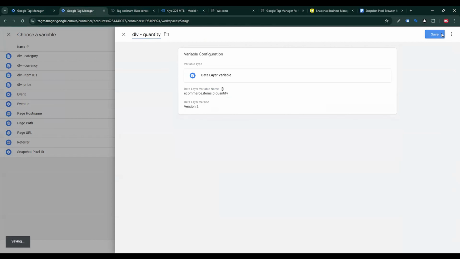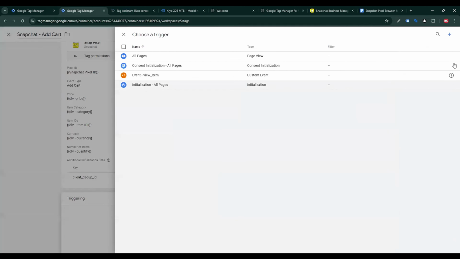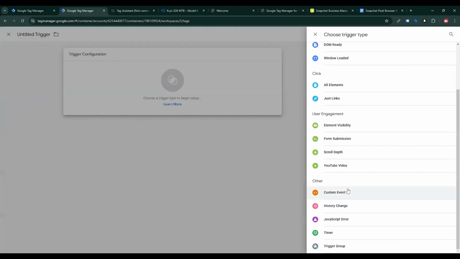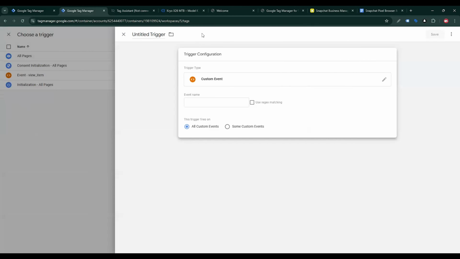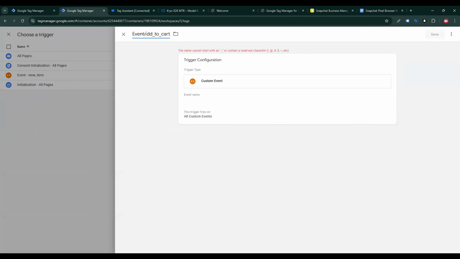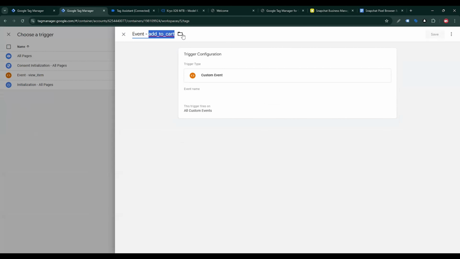Now I need to change the trigger. So click on the plus sign again, then find custom event. This is the custom event. So pick the event name, copy this, and paste here as the event name, then copy this part, then paste here. Then click save. Our add to cart trigger creation is done. Then click on save.